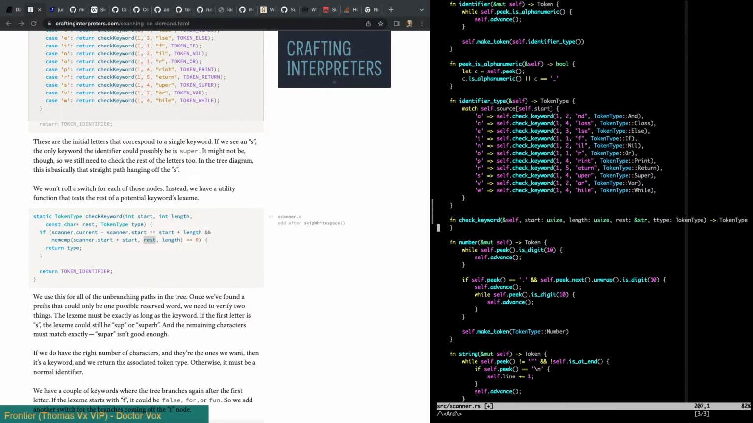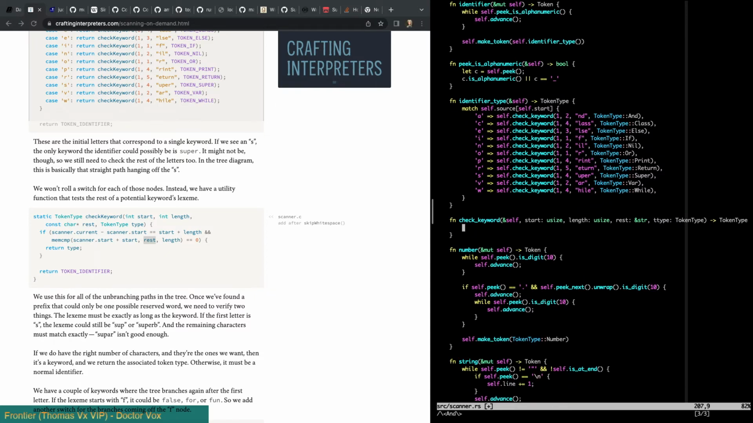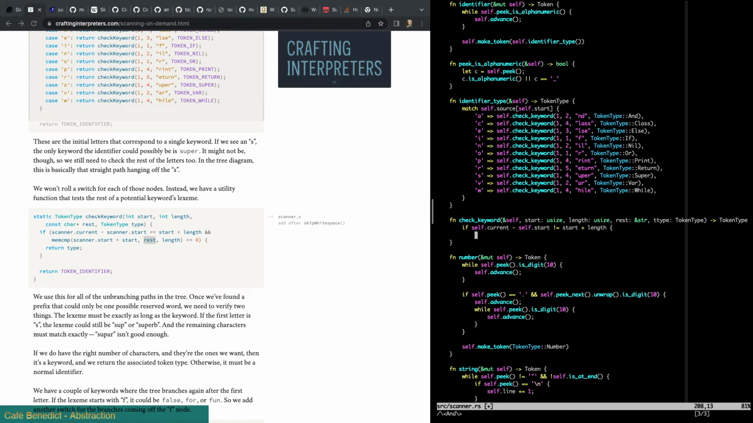All right, so how are we going to do this in... first, we can check the length, right? We can say if self current minus self start is not equal to start plus length. One plus two is, I was looking for 3. Okay, yeah, that makes sense. Return token type identifier.